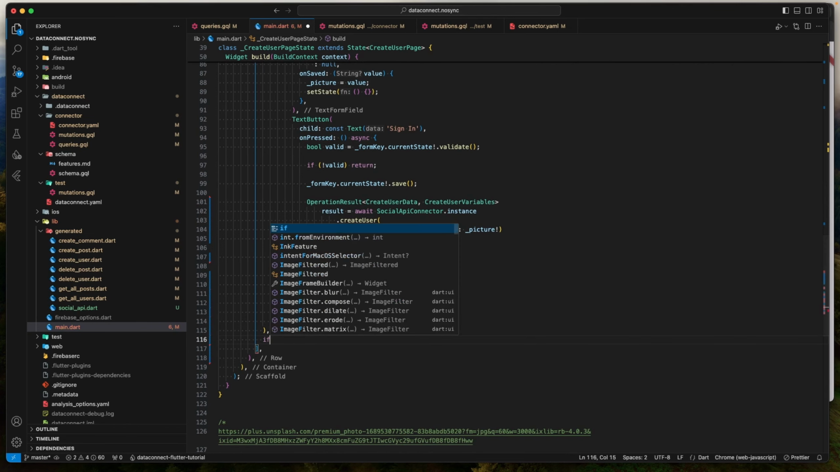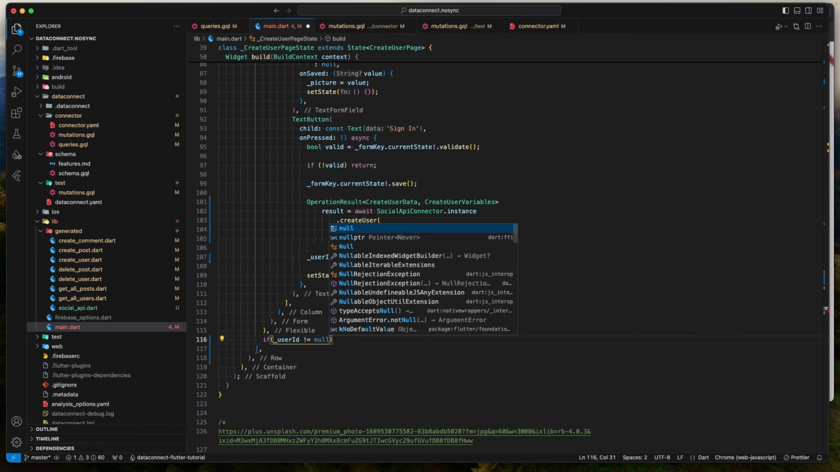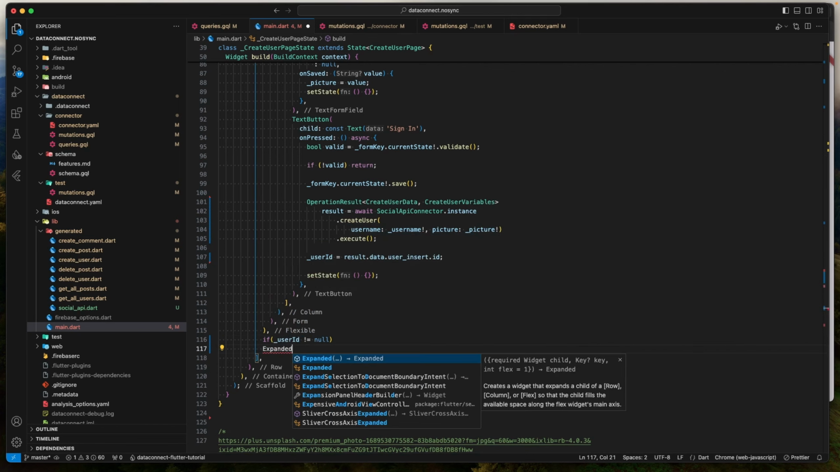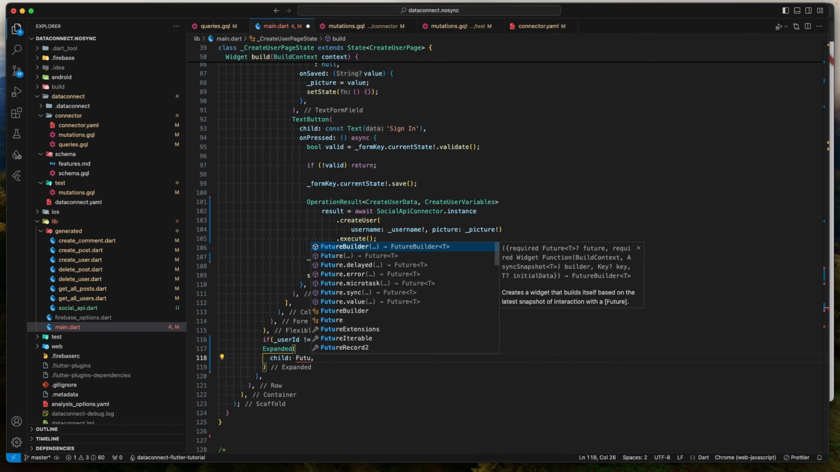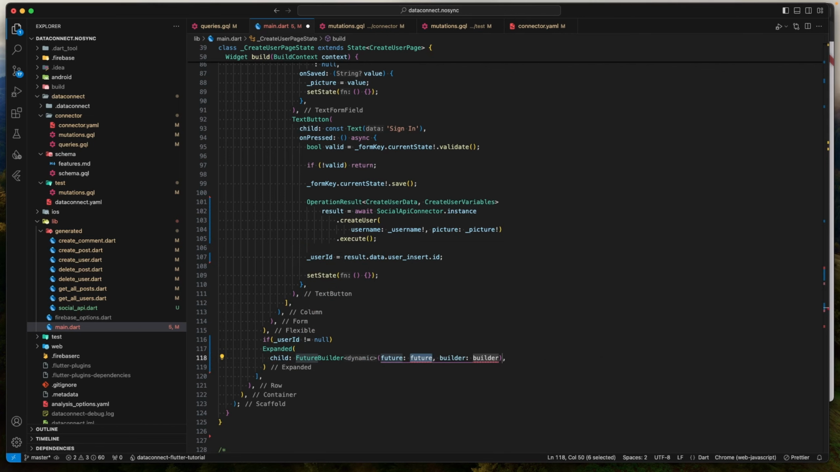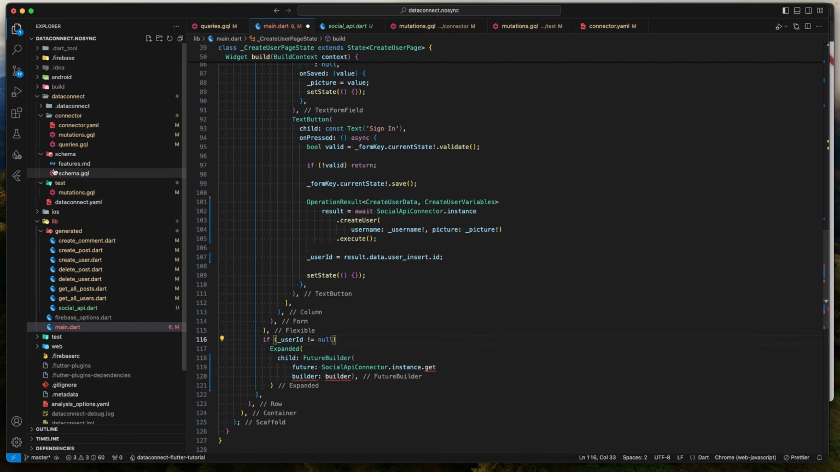So what else would we like to do? Well, I'd like to come over here, check if the user ID is not null. And if it is not, I would like to show expanded child future builder. Now at the top, I would like to show a view within which I could just show which user has signed in so that the user receives some feedback. So basically we need to query the user that has signed in. I'll write get. So we only have two queries, get posts and get users. So let me create another one.